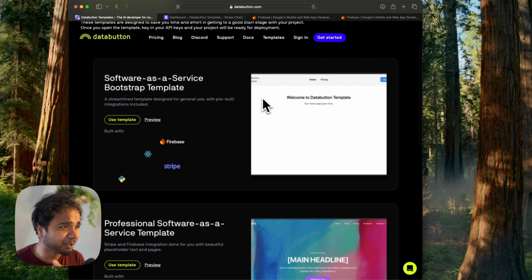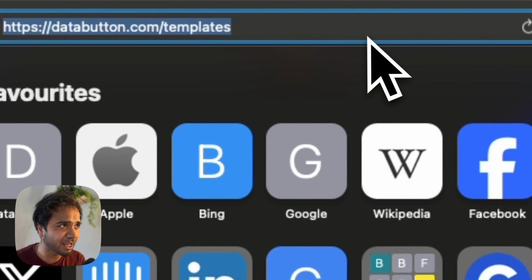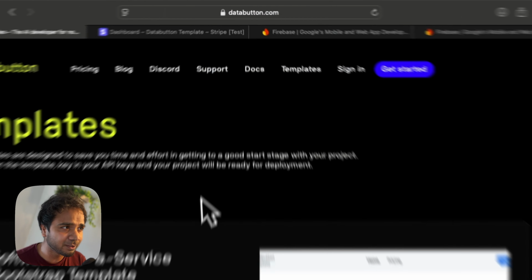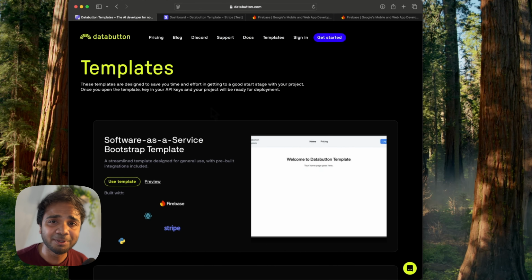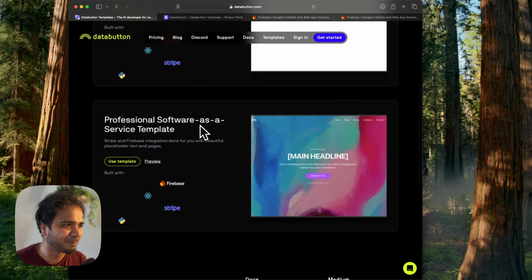For the time being, we already have 2 templates. All you need to do is go to databutton.com/templates. Here you get all the templates. So if you have any template suggestions, just write them down in the comment section and I will be more than happy to add those as templates. So for today's video, I'll just try one of these templates.